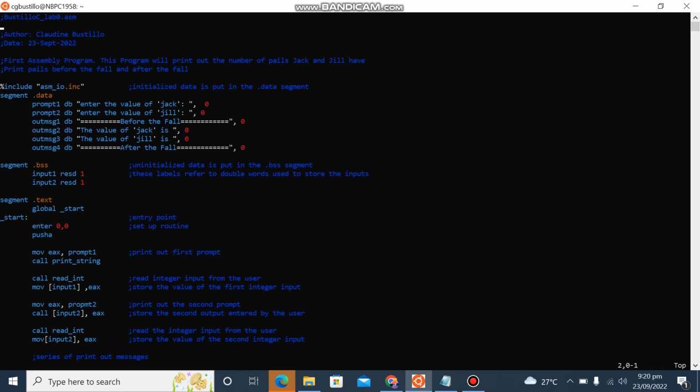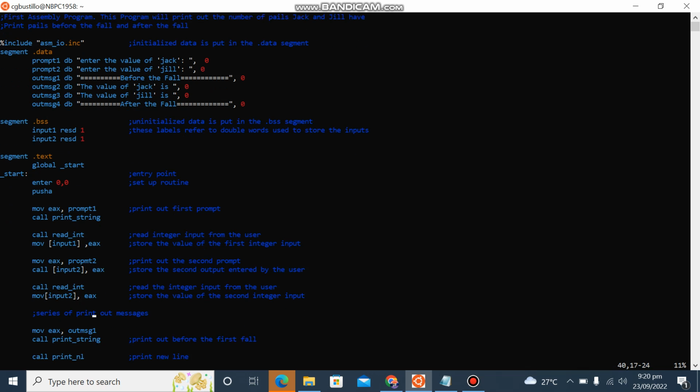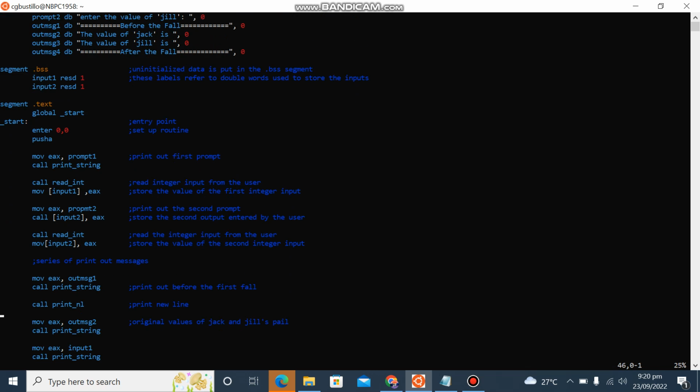First, it will print out the first prompt, which is to enter the value of Jack. Next, it will read the integer and ask for an input, which will be stored in our first input, input 1, from this segment .bss. Next is to print out the second prompt, and it will store the second input entered by the user. The third one, this call reads the integer input from the user and stores the value of the second integer in the input. So this one and this one store the inputs from our user.